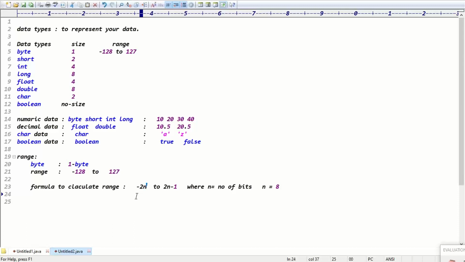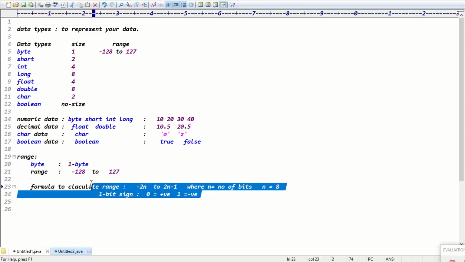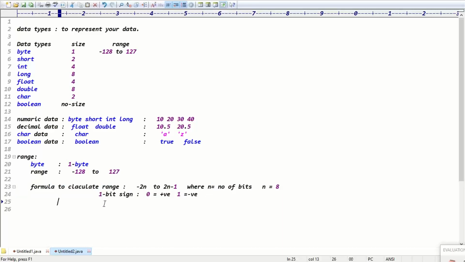The point is, guys, out of n equal to 8 bits, 1 bit is reserved for the sign bit. 1 bit is the sign bit. So what does the sign bit mean? 0 represents the positive value and 1 represents the negative value. So 0 represents the positive value, guys, and 1 represents the negative value. 1 bit is for the sign bit.